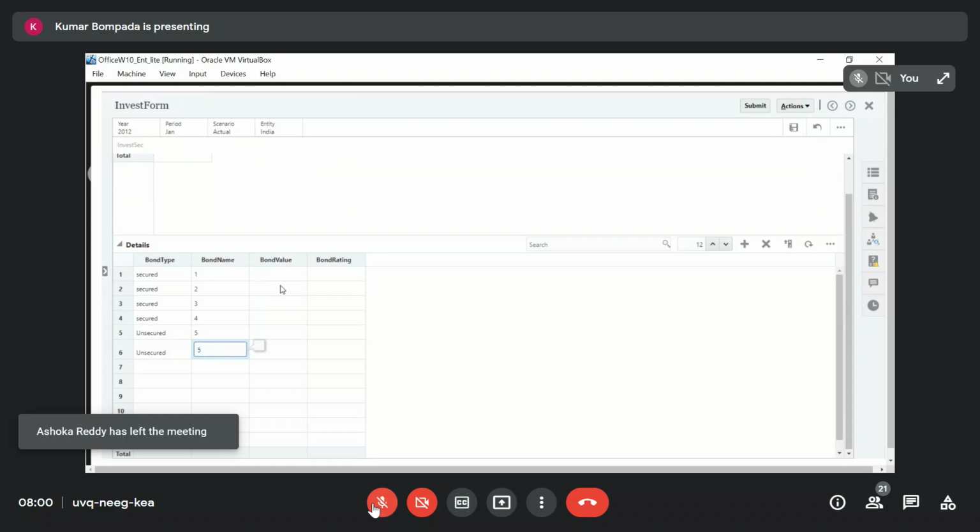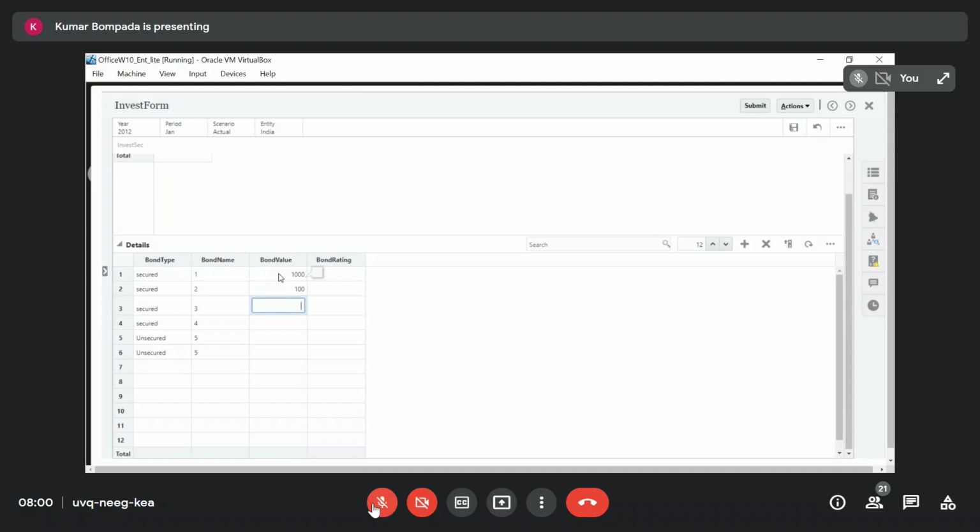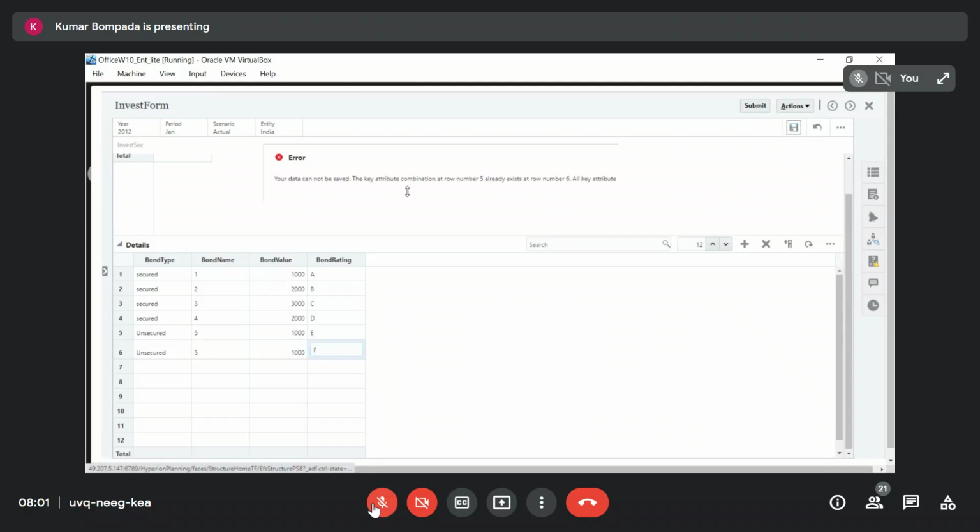Now it will throw an error message. Okay, bond value 10,000, 1,000, 3,000, 2,000, 1,000, 1,000. So here you can give the rating A, B, C, D, E, F. Save. What is the error message it will say?